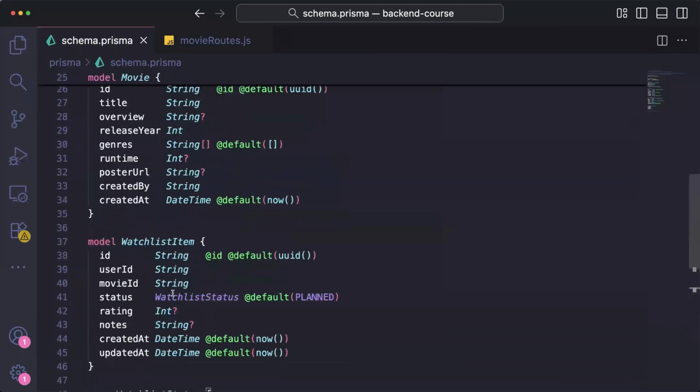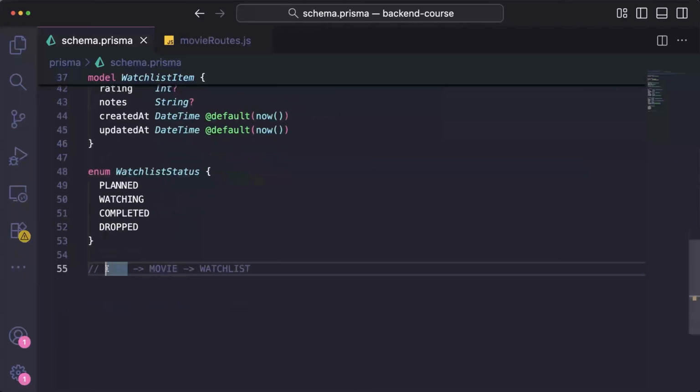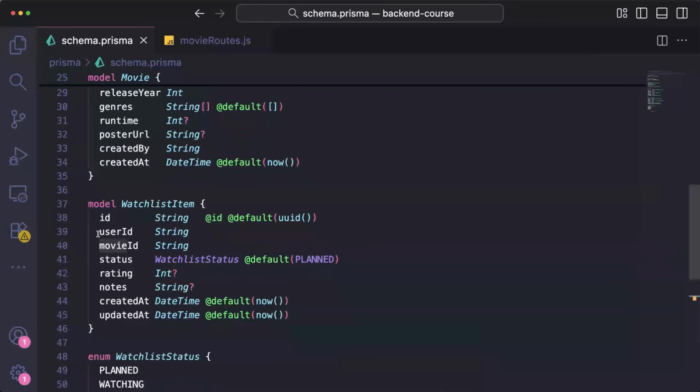But we can establish relationships between each individual table. For example, a user creates a movie. So a movie has to have some reference to the user who created it. Same thing with a watch list. A watch list was created by a user, but it also contains movies. So there is a reference in the watch list table to a user and to a movie. And we already see those references appearing here.